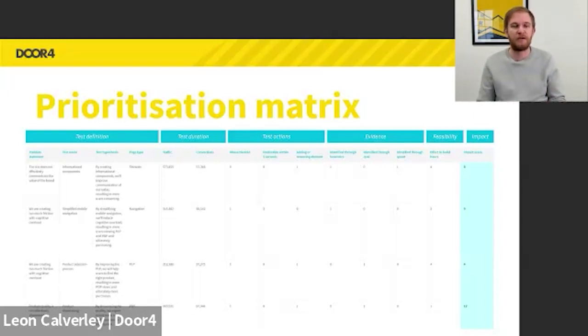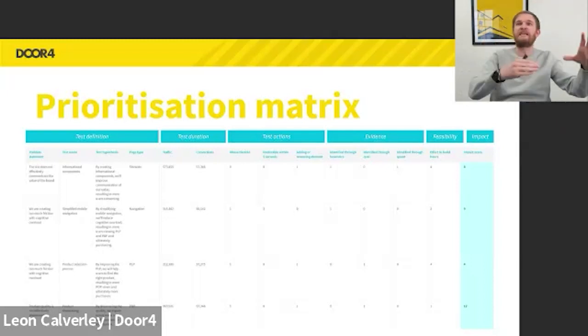So we split our test ideas up into sort of the following sections. We define the test. We develop our ideas against the problem statement and build a test hypothesis. We think about the duration, so how long the test should run based on current traffic levels in a certain area or for a certain page template, or when we've got higher traffic at a component level. We think about the actions, so how noticeable the test is going to be. So is it above the fold? Is it on a key page? Or is it at the bottom of the page in the footer?